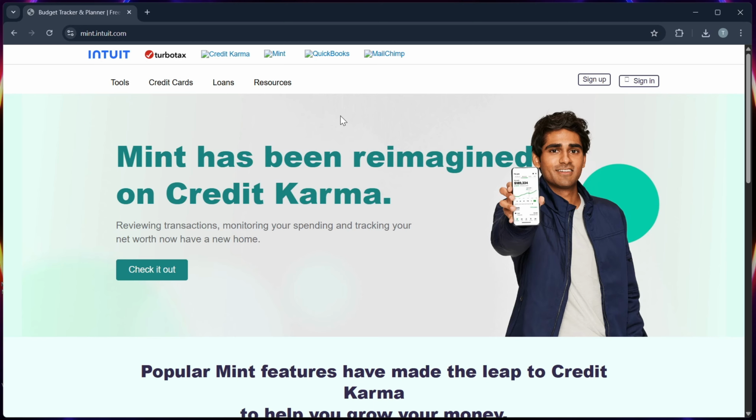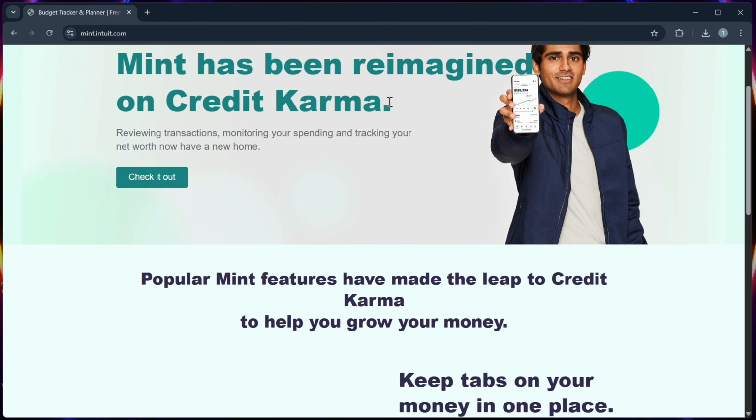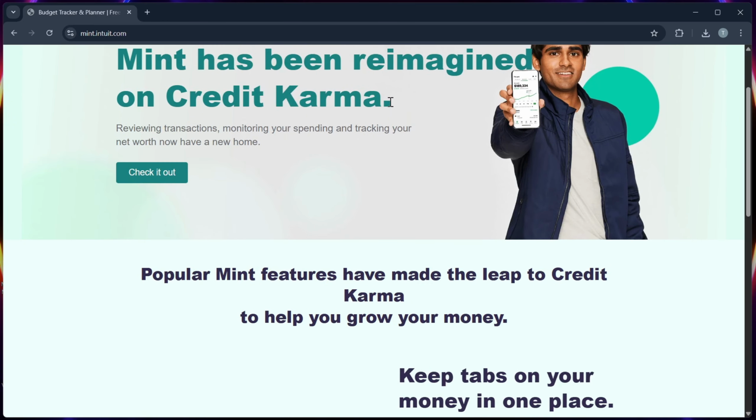Step 1. Go to the Mint website or app and sign into your account. Step 2. Link your bank accounts, credit cards, and bills so Mint can automatically track your spending.